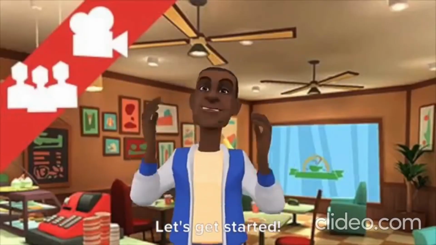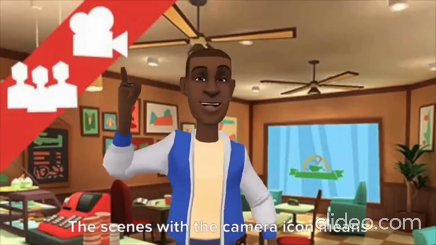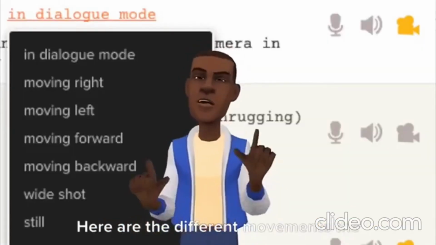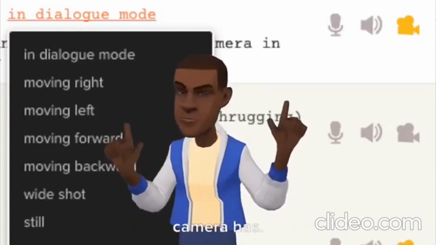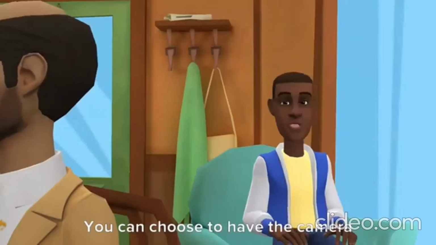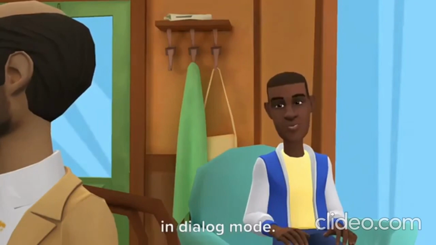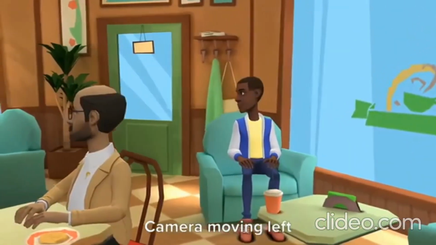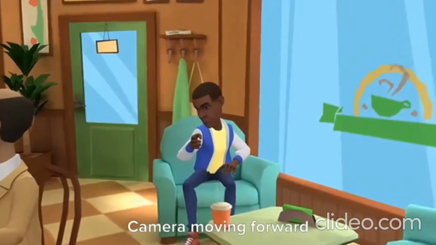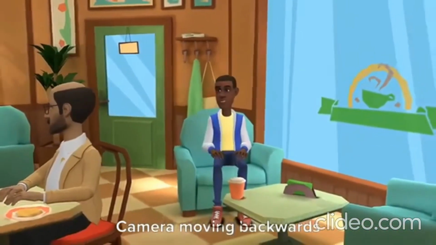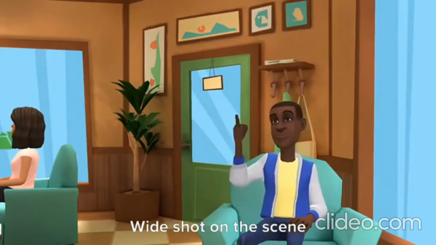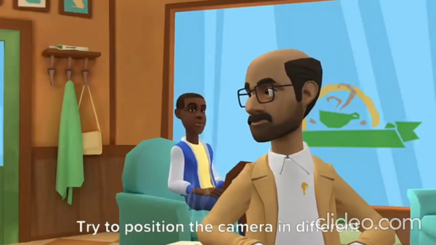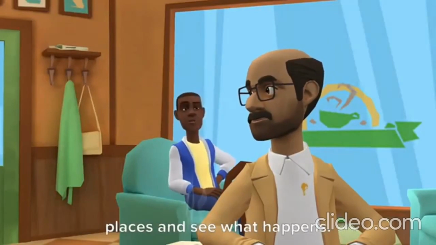Let's get started. The scenes with the camera icon means that you can use the camera angles. Here are the different movements the camera has. You can choose to have the camera in dialogue mode, camera moving right, camera moving left, camera moving forward, camera moving backwards, wide shot on the scene, or have the camera still. Try to position the camera in different places and see what happens.